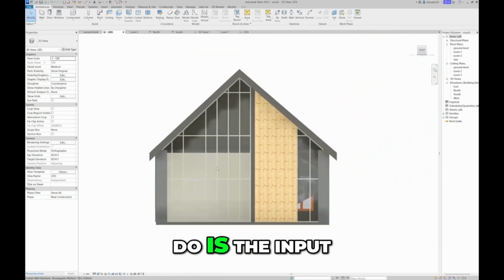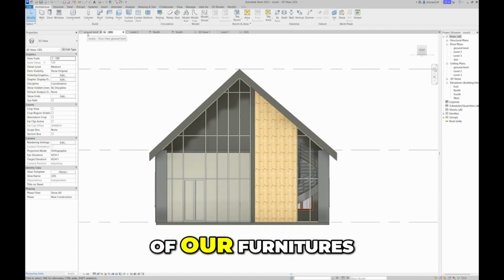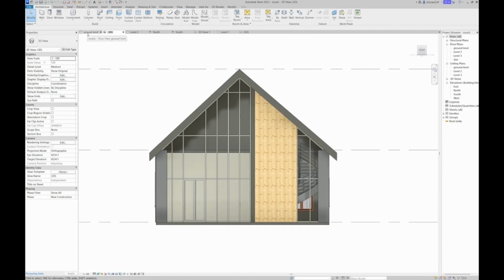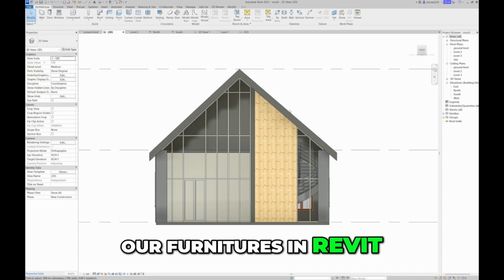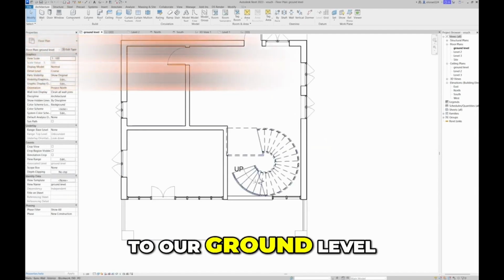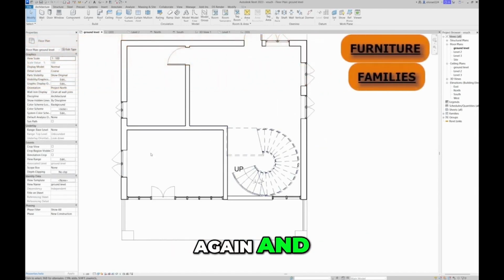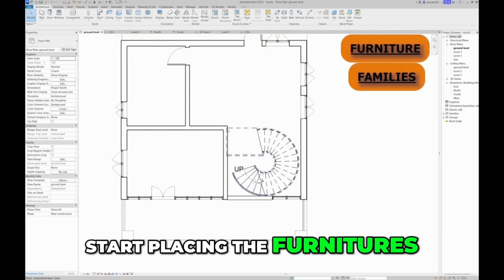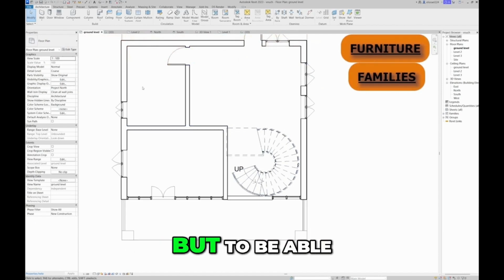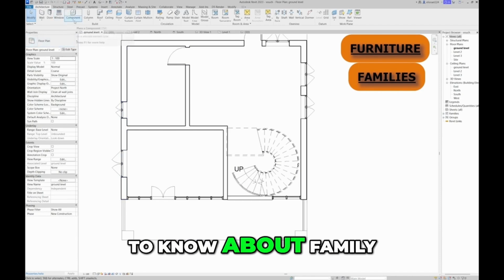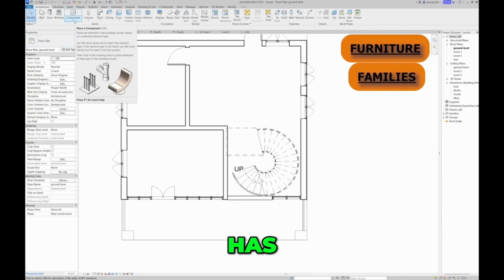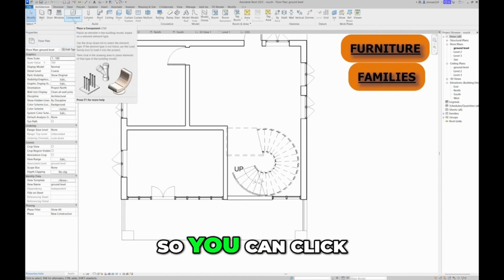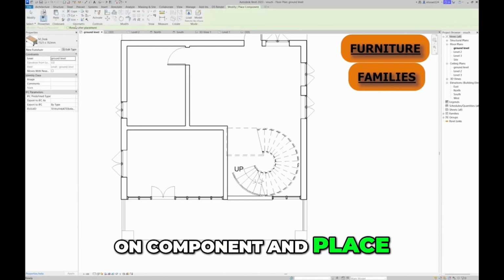So what's next to do is the input of our furnitures. For the input of our furnitures in Revit, you need to go to our ground level again and start placing the furnitures in our required area. But to be able to do this task, you need to know about families. Families are an extension which Revit has in its folder. So you can click on component and place component.